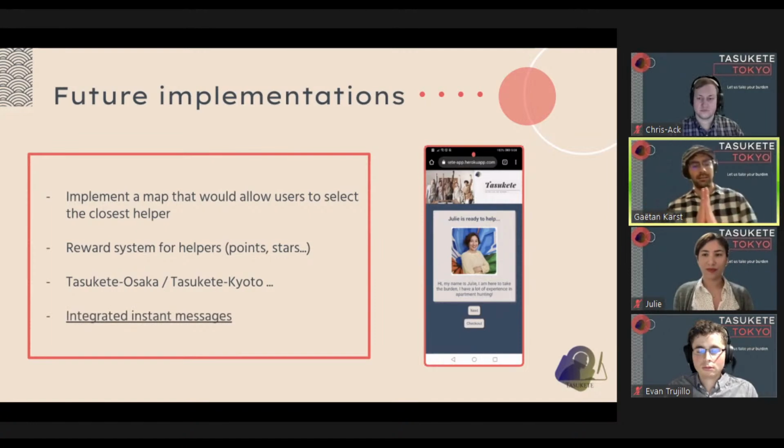And we would like to implement integrated instant messaging. This is actually a feature that we wanted to implement since the beginning, but we didn't have time in our MVP to work on it. And this is actually one of the things that we could implement first thing in the future.